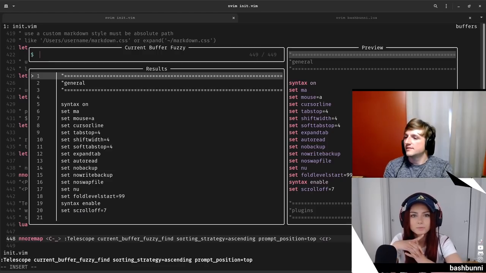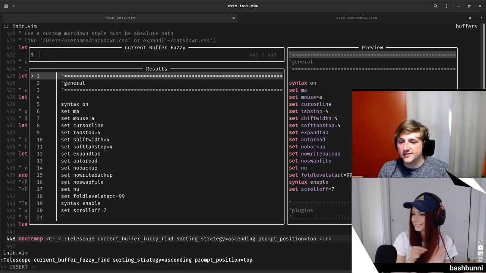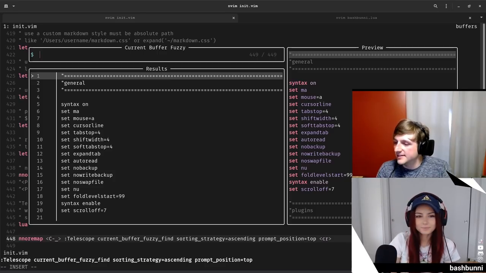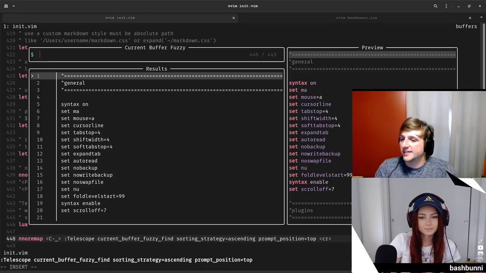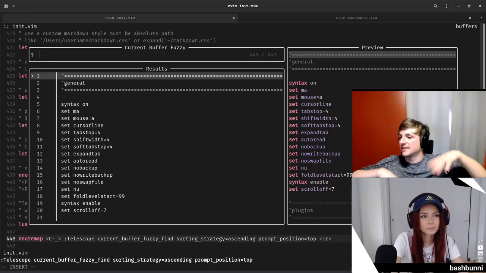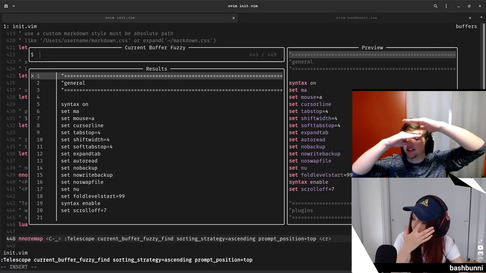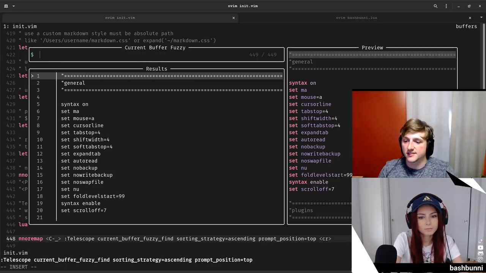Okay, cool. So now as you're typing, let's say you type telescope, you start typing telescope. Now it'll filter them down as you go, and they'll sort of squish up to the top rather than squishing down to the bottom.